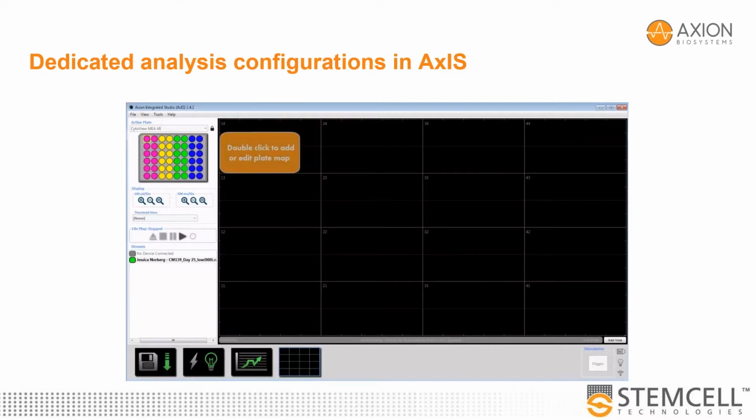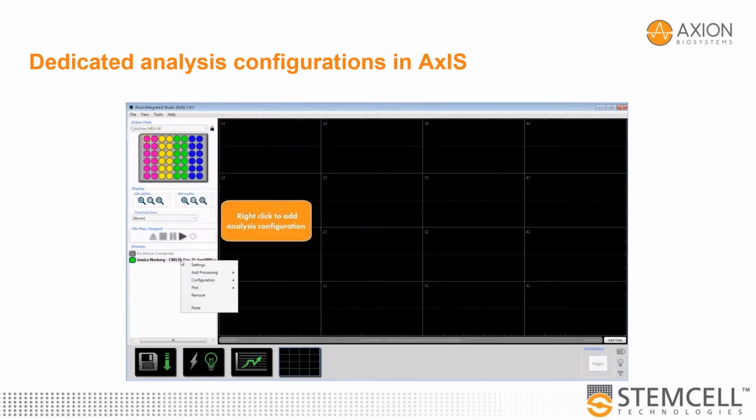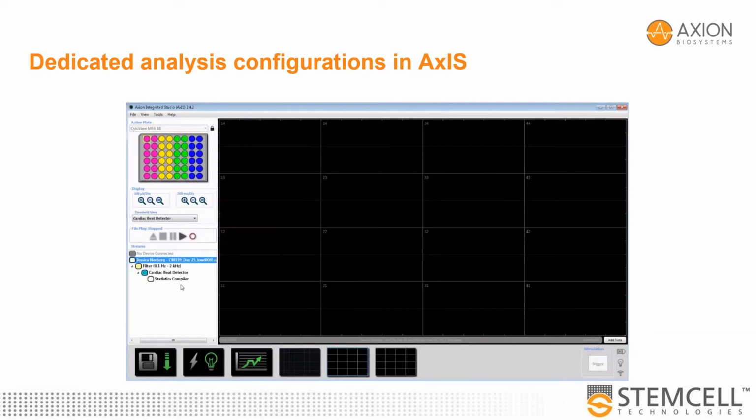To analyze a recording, double-click to enter a plate map if you didn't do this when you first recorded the data. You can also copy and paste plate maps to and from Excel. Right-click to add a cardiac analysis configuration. That's really all you need to do. Axion has optimized these settings for cardiac applications.